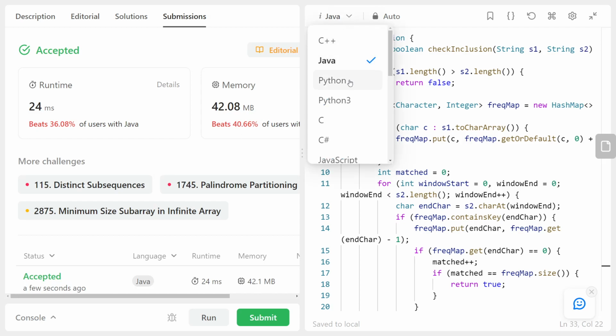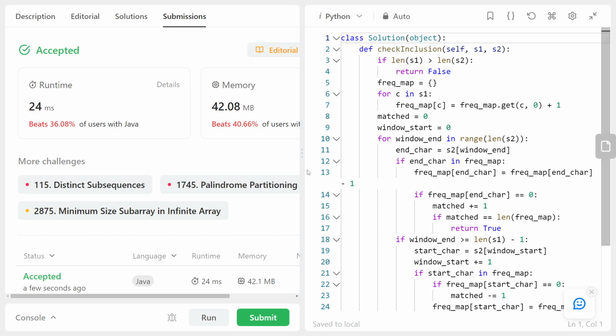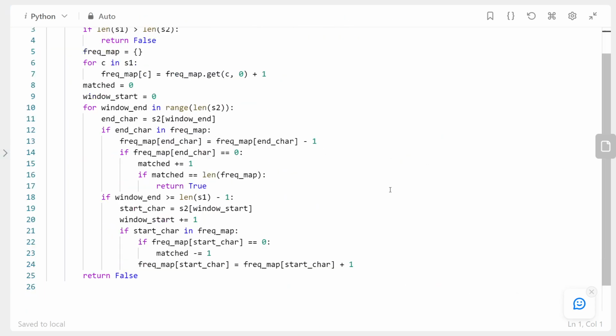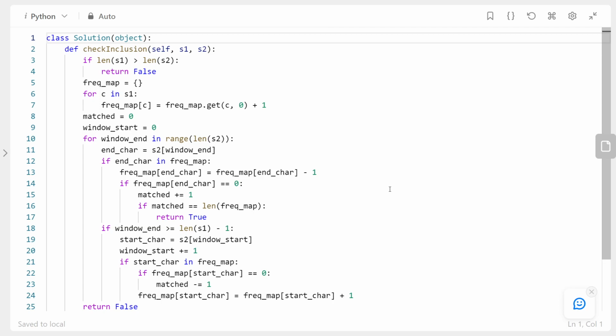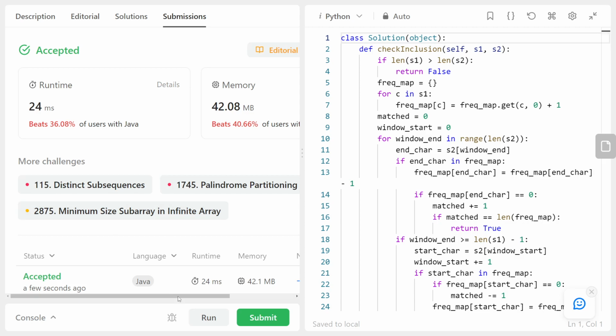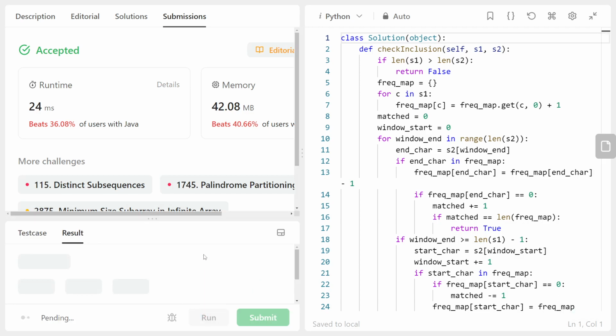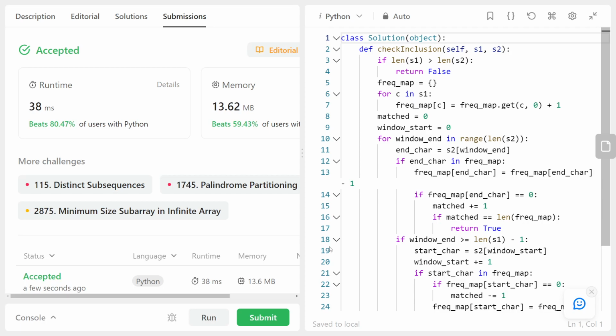So let's look at the Python version now. Python's the same. I kept the style as close as possible code-wise, just using the Python syntax. So here you can see the code for the Python. All right, so I'm going to run this, and then I'll submit it. Okay, great. So let me highlight some things.